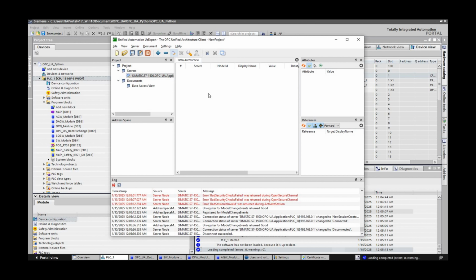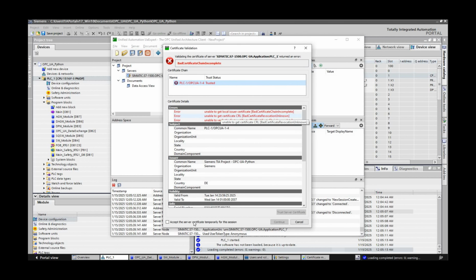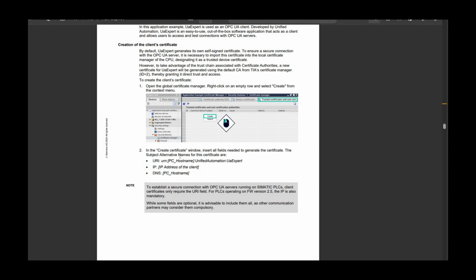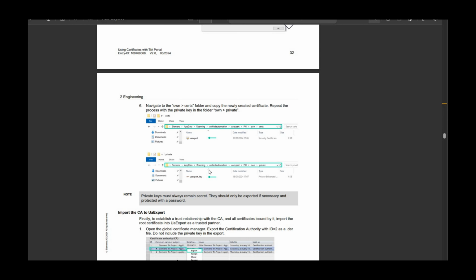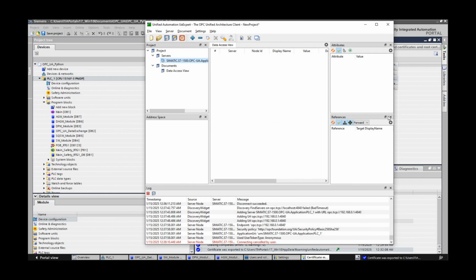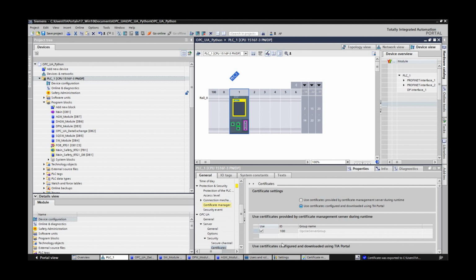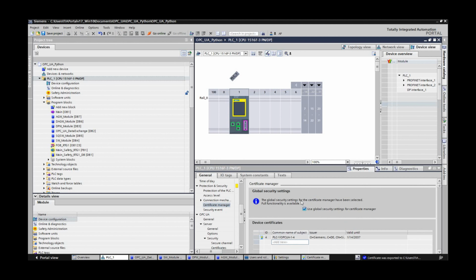Let's try to resolve these two errors in UA Expert client application. Here in the Using Certificates with TIA portal documentation, we can find details on how to resolve this. Similar to the initial certificate we had created, I will create a new certificate to resolve this error.